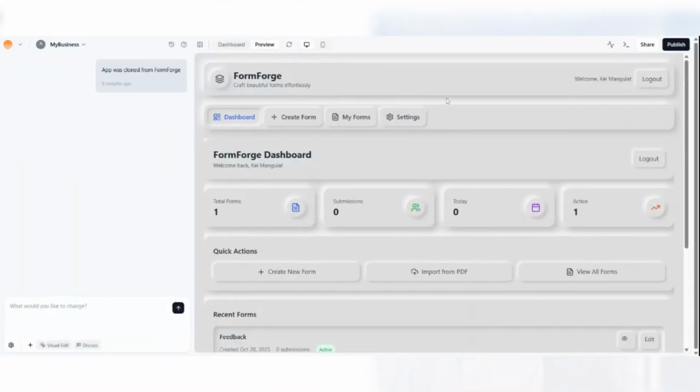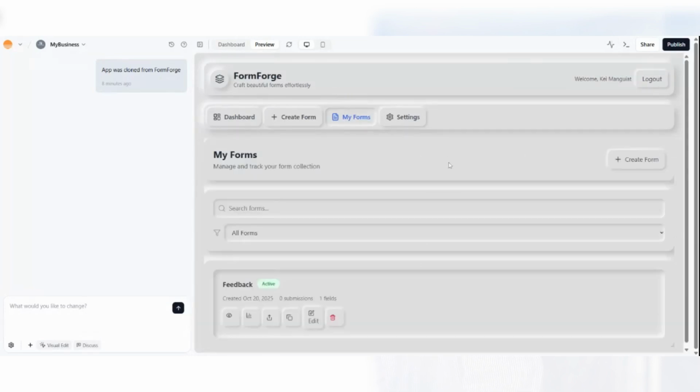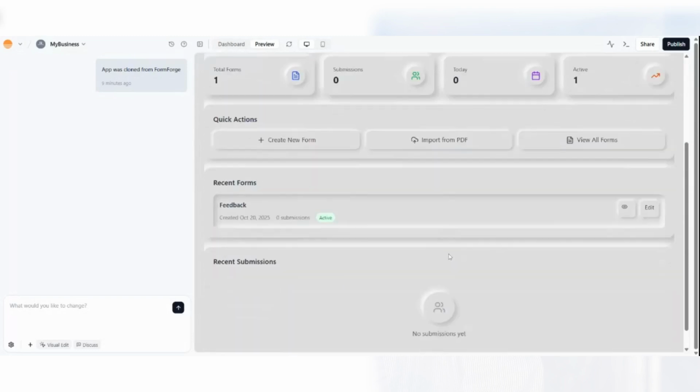Want to see how your app looks to users? Click the Preview button at the top. This shows you exactly what users will see and lets you test all the functionality. Try creating a form. Submit a test response. Check if it appears in your submissions list. Make sure the automation sends you an email. Testing before publishing is crucial.